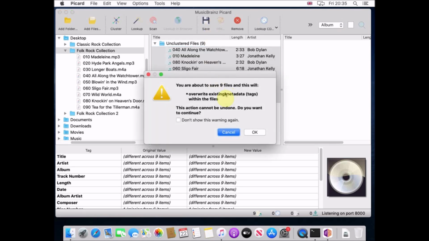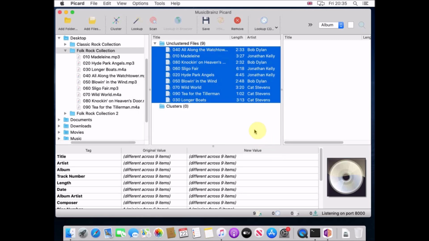You get a warning, you're about to update 9 files. That's exactly what we want. It will overwrite any existing tags and cannot be undone. Well, cannot be undone is not frightening because remember we created a backup folder. We could go back to that if we find we've made a hash of it. But I'm pretty confident that we haven't. So I'm just going to click OK. And that's it, job done.